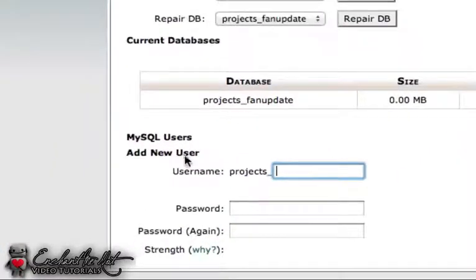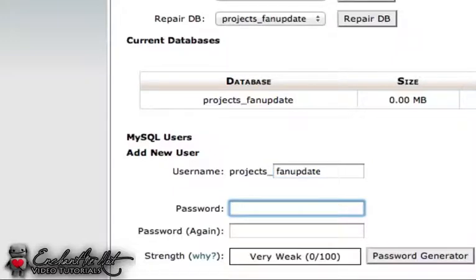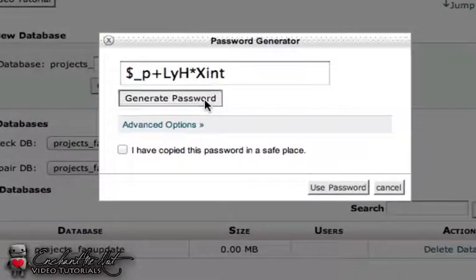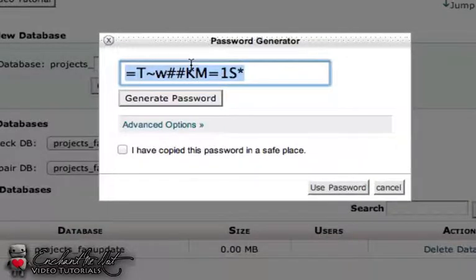Now you need to create a user. For the user, you don't have to use the same name as the database. I just find that it's easier, usually. And I'm just going to click on the password generator for now. I have a strange habit of always clicking the generate password 7 times because I'm weird.